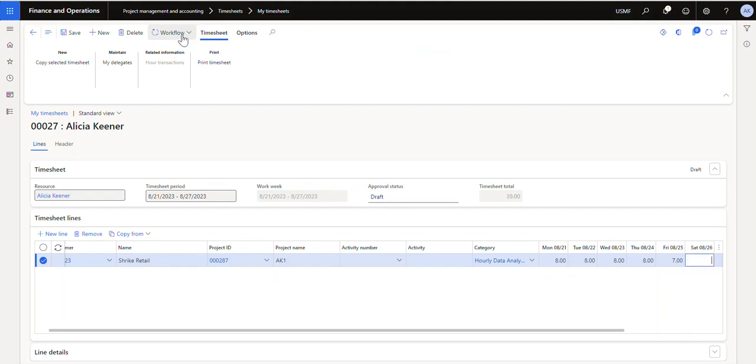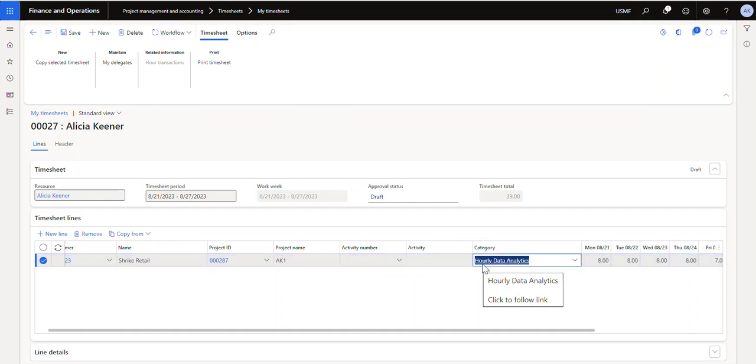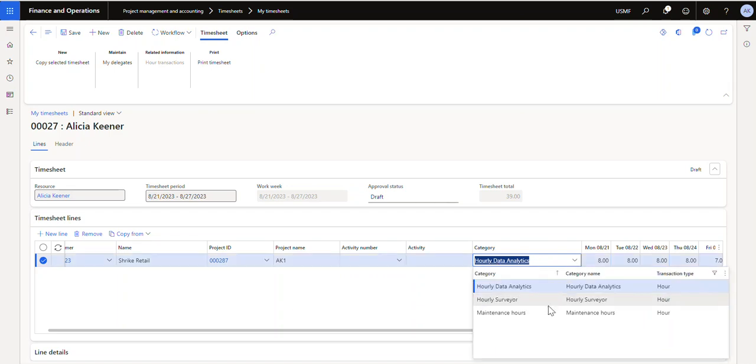Now, in this particular case, I have my workflow set up to auto approve because I don't want to wait for it to actually go through. So when I submit this in a minute, we're going to see it pop in onto our project. But what I did want to point out, and I wanted to take a look at this, is that it's hourly data analytics. That's set up on my worker records as a default, but I could pick something else if I wanted. You can see it's looking at the categories with the transaction type of hour. And if I have an hourly rate associated with this particular category, then it'll take my time times my hourly rate and post that back to the project.